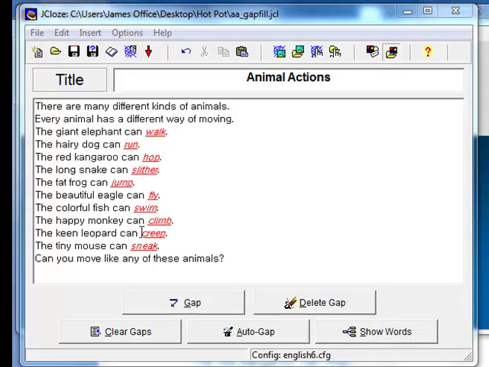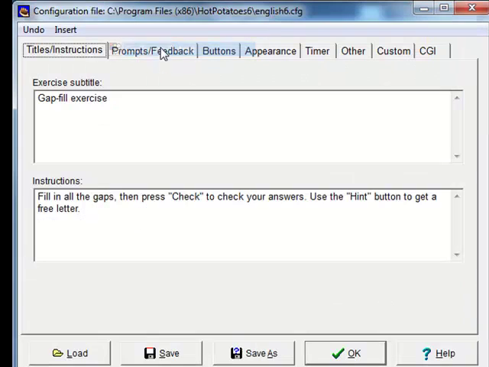Okay, once you put the gaps in where you're happy with them, you then need to configure the output for the resource, or what it will look like when it's on the internet. This is done the same way for all the Hot Potatoes tools. So let's go up to options, configure output. You can see some tabs across the top here. The first tab is title and instructions. You can give your resource a subtitle and some instructions. This can be as detailed or simple as you like, depending on your learners. I think this is fine for my young learners.